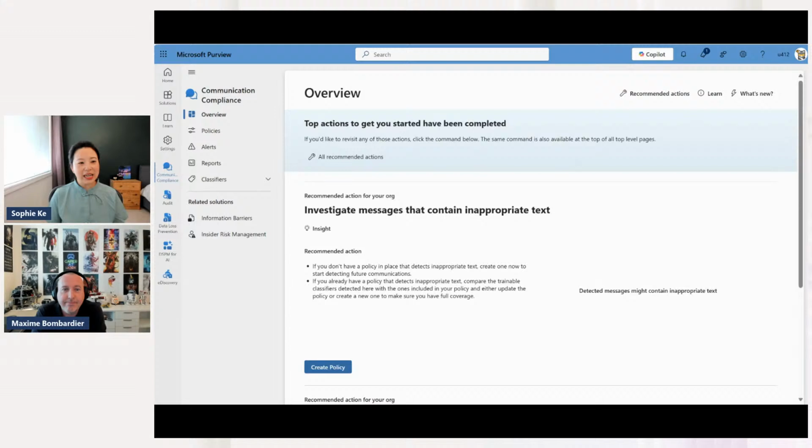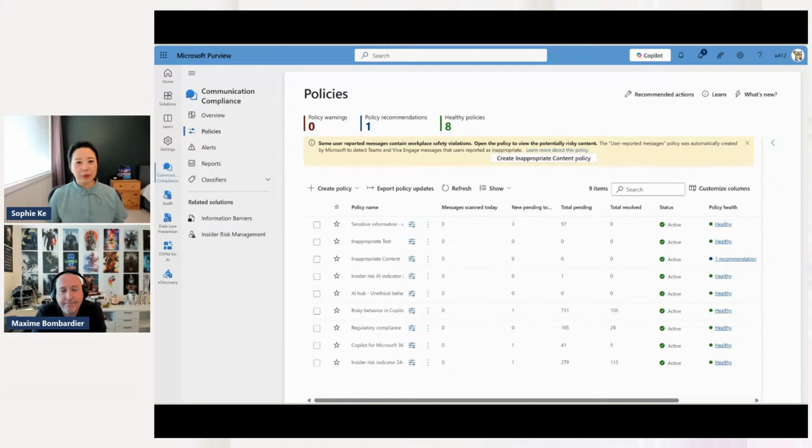Awesome. All right, let's take a look at, again, we're back in the Microsoft Purview combined portal, and we're in communication compliance. So I'm going to navigate to the policies tab, and this is where you can see all the policies that already exist, that were already created in your tenant, and you can go ahead and use that plus, create policy, to create a net new policy.